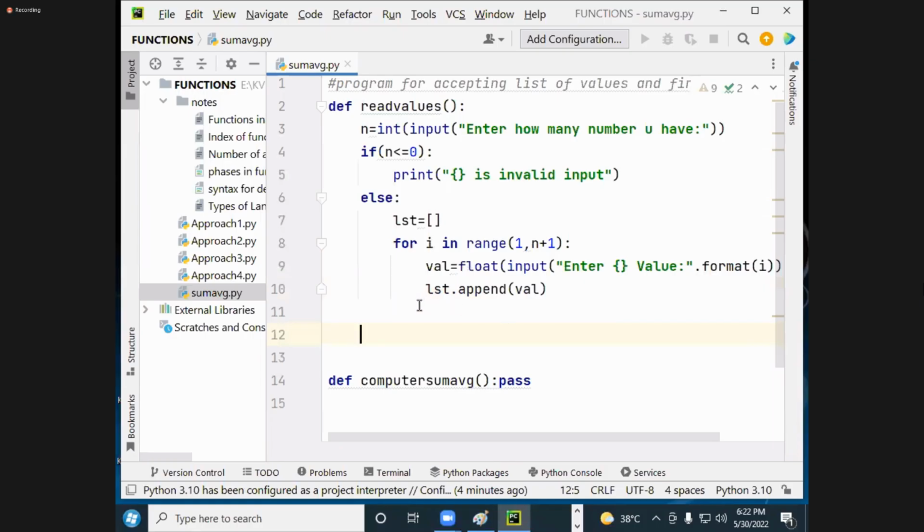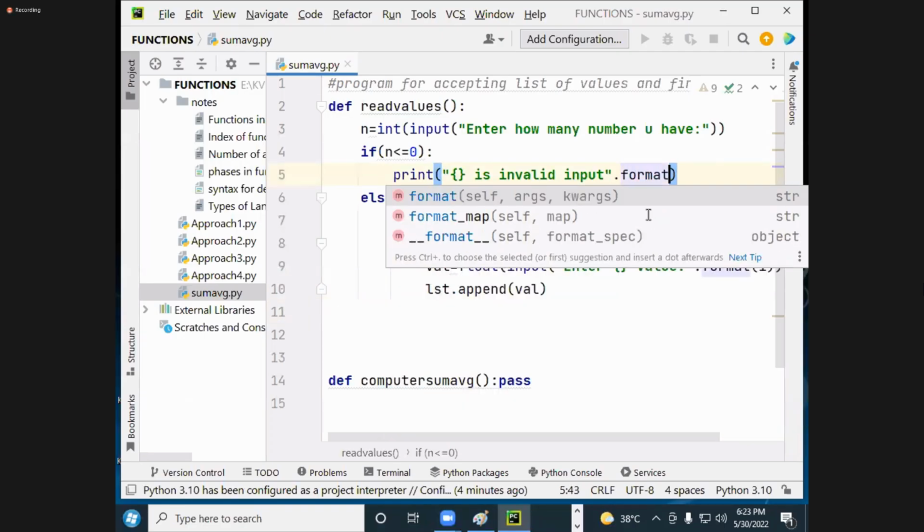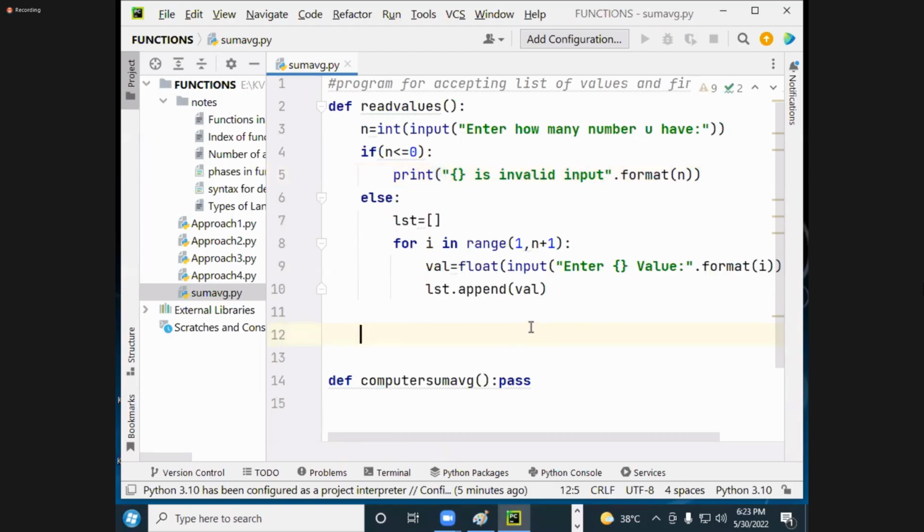Okay, students, up to here you are understanding the mechanism of reading the values and the append value mechanism. Line number 5, what is that? Dot format of n. Nice. Next, I'm going to write return lst. Return lst.